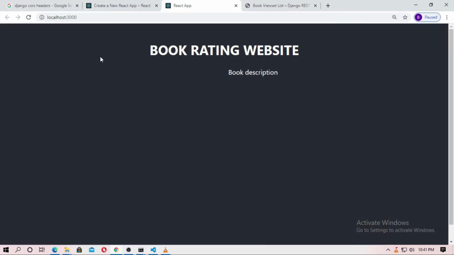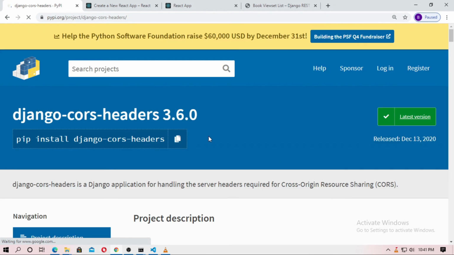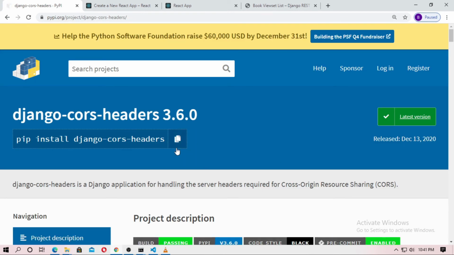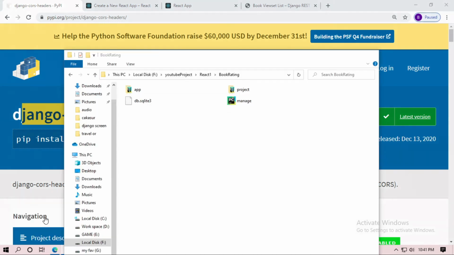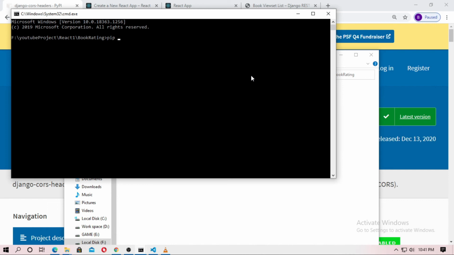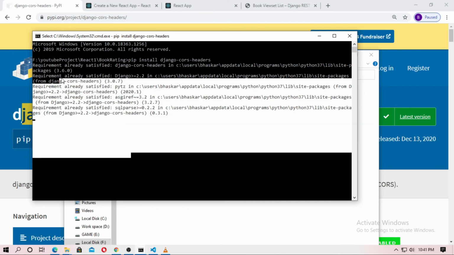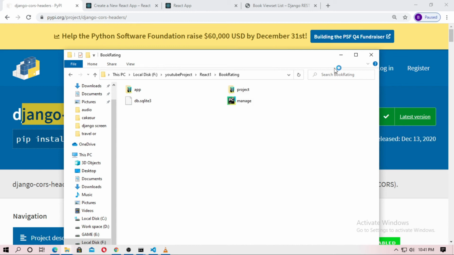Now go to Google and search for Django cors headers. This is the PyPI site, so go inside this and copy this and install django-cors-headers. This is the project in Django REST framework. Here just open the cmd and type pip install this. Just installed it. In my case it's already installed. Now just open it with the VS Code editor.